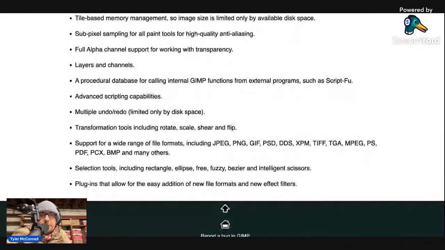Layers and channels, a procedural database for calling internal GIMP functions from external programs such as Script-Fu. Advanced scripting capabilities, multiple undo and redo, limited only by disk space. Transformation tools include rotate, scale, shear, and flip. Support for a wide range of file formats, all those ones.